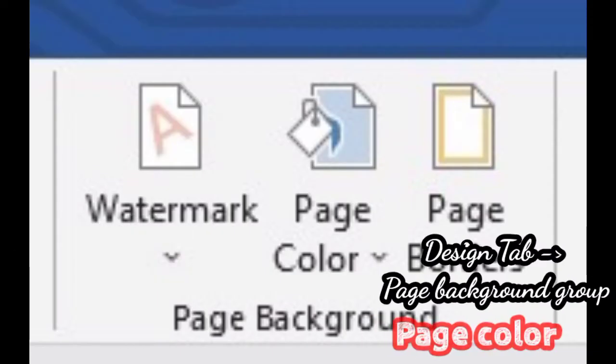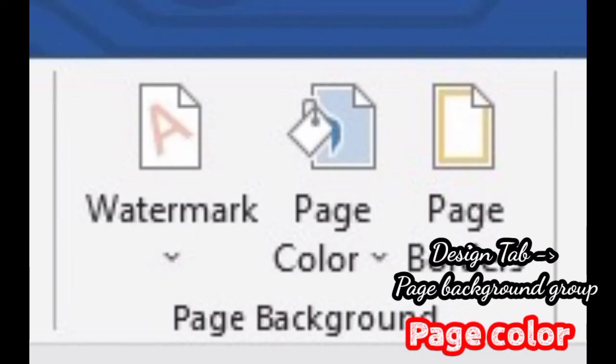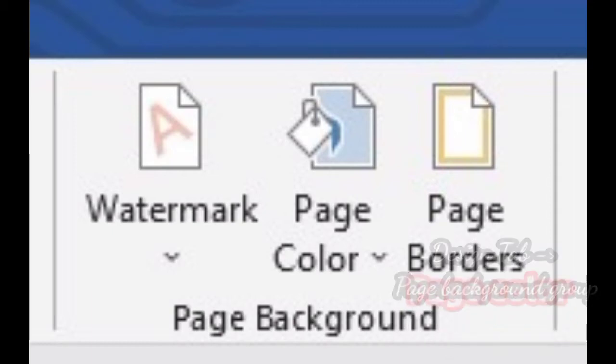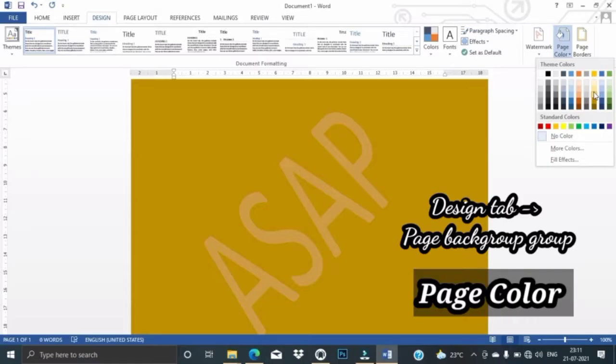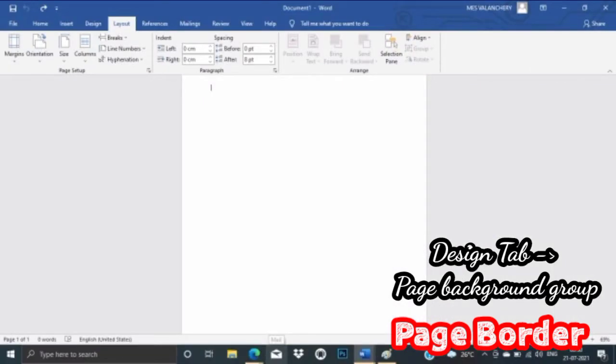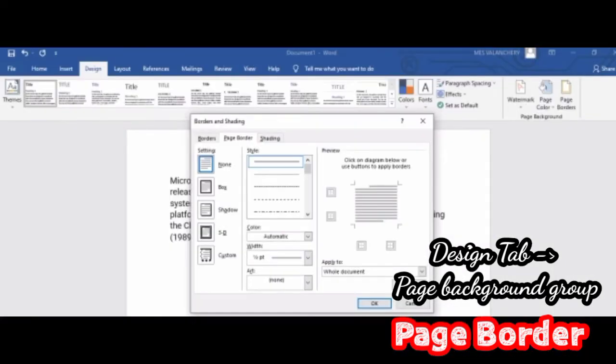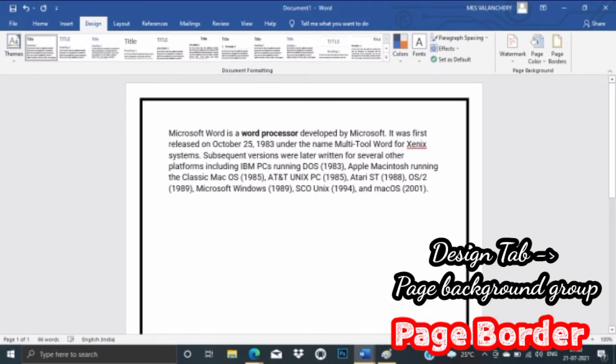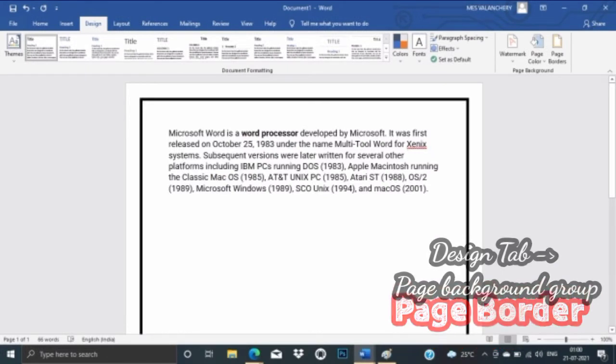etc. Page color. Page color is used to apply a color to the entire page. To apply page color, select the page color option in the page background group in the design tab. Page border. It is used to change the border of a page. To insert a page border, select page border in the page background group in the design tab.